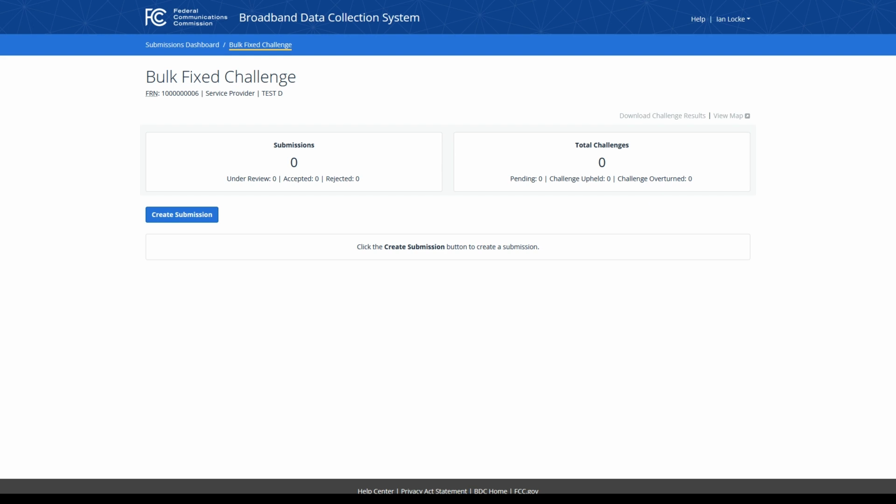It is important to note that the total challenges count will only include the count of challenges in submissions that have been accepted by FCC staff doing an initial review of the submission. For example, if you upload a file containing 50 fixed challenges, but that submission is either under review or has been rejected by the FCC, the total challenges count will not include any challenges from that submission. Once the submission has been accepted, the total challenges count will be updated and a table on this page will be populated with your bulk fixed challenge data.